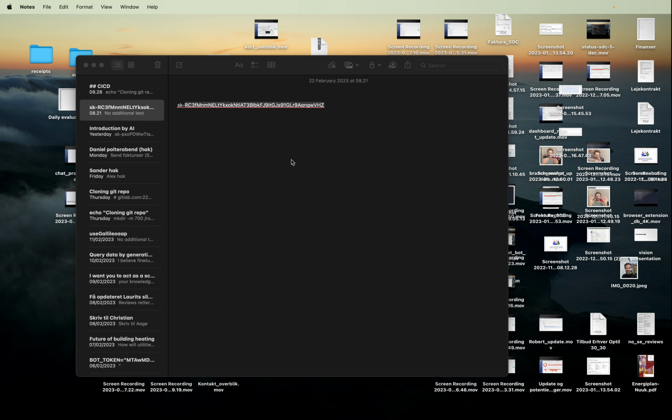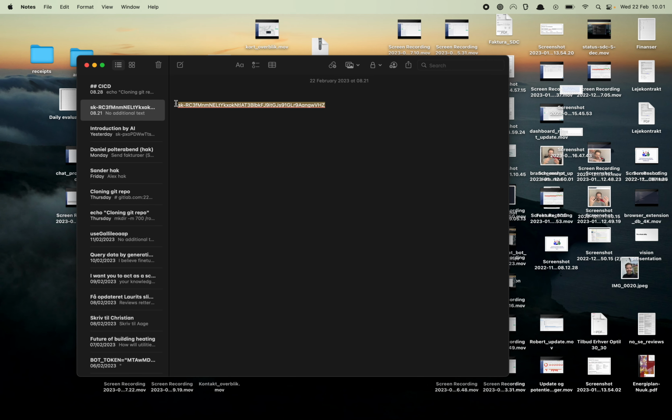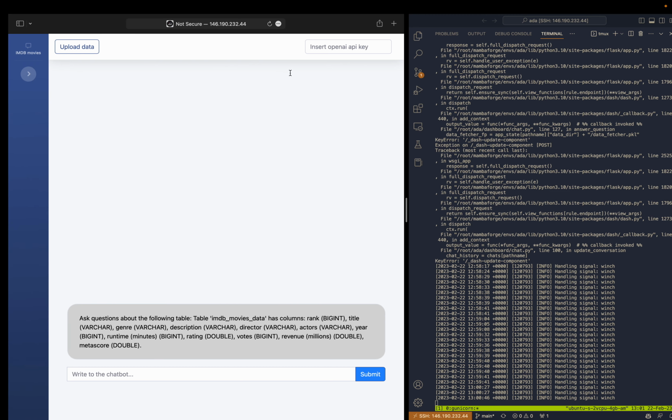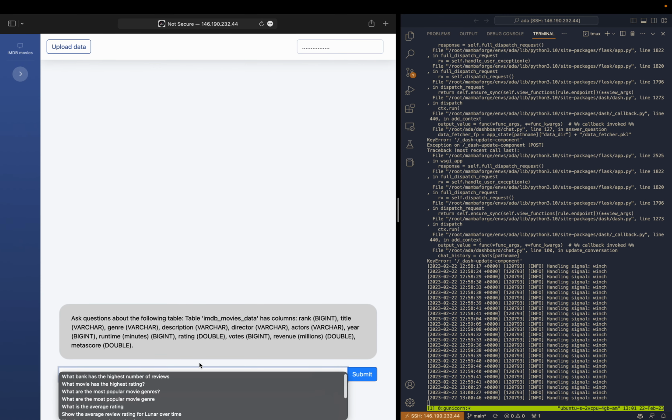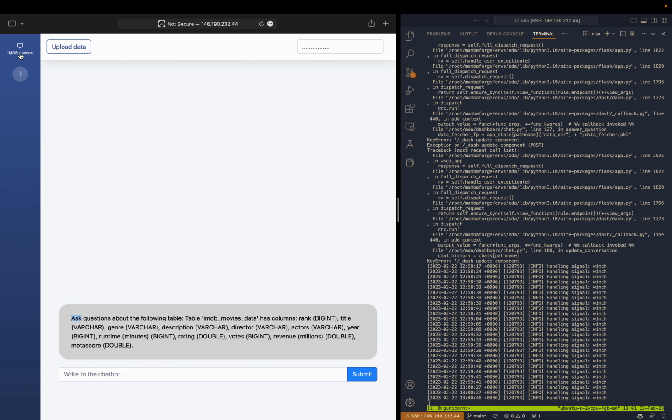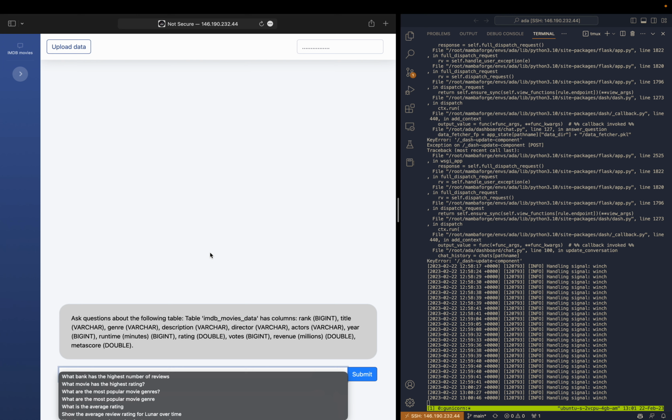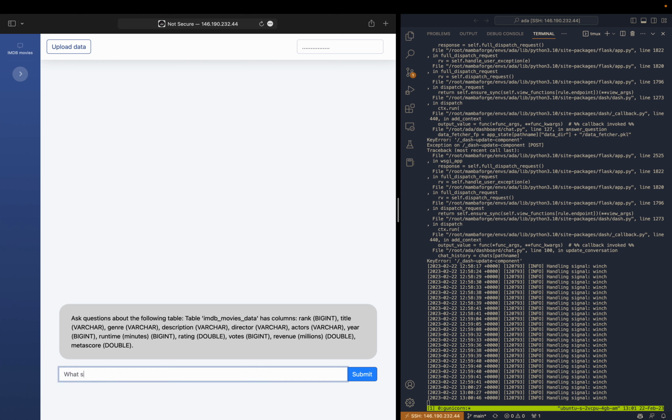So if I insert my API key, and I'll revoke this after the video. Then you insert it here. There we go. So for starters, I just included a small data set on IMDb movies. Yeah, here it is. And then you can basically interact with it.